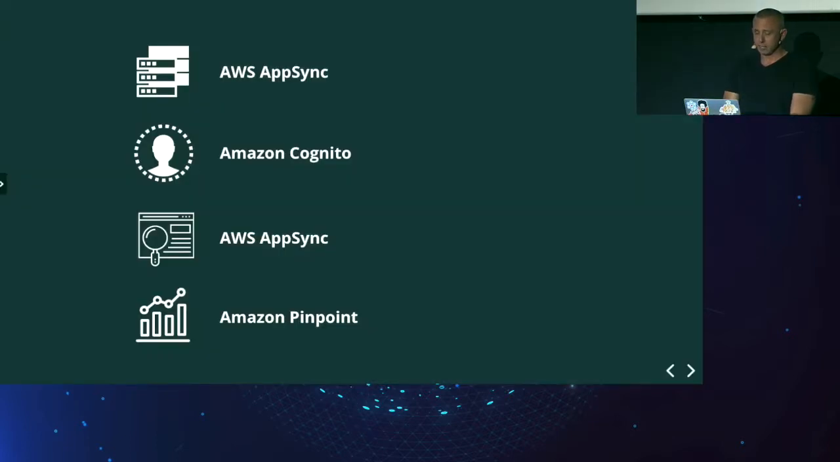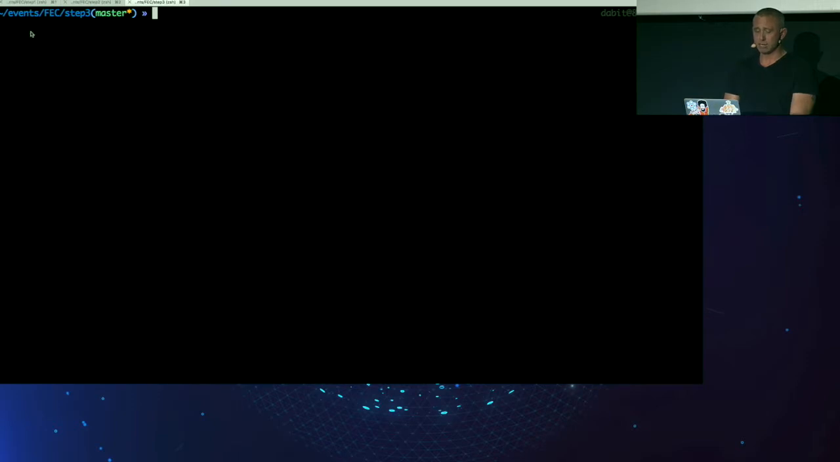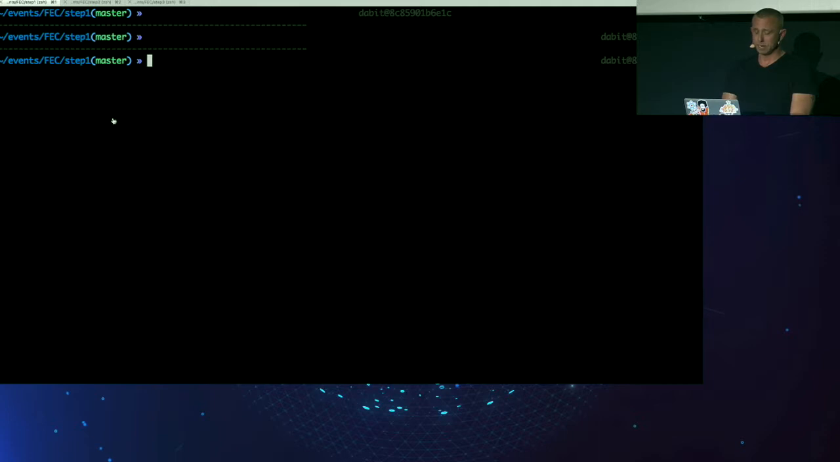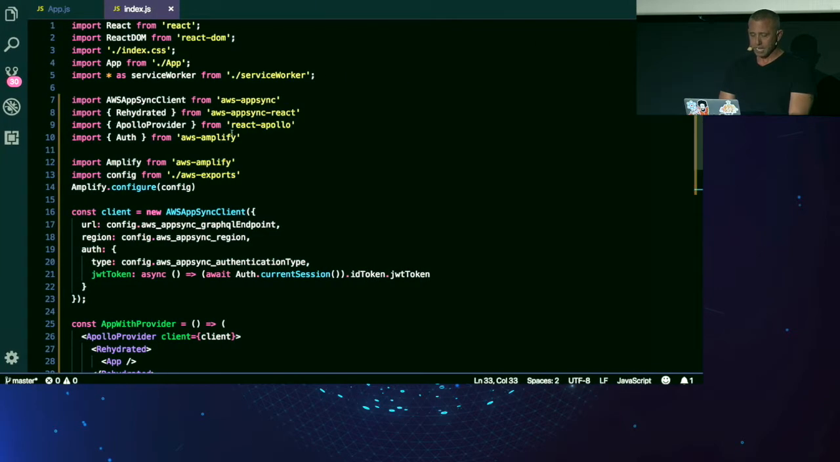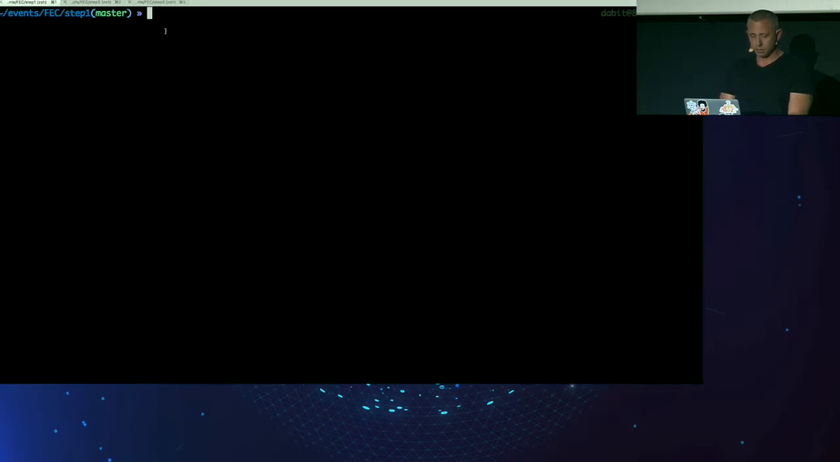So I'm going to go ahead and switch over to my command line. And we're going to be doing this in 3 steps. The first step is we're going to create the Amplify project in an empty React application. Then after we've initialized the Amplify app, we're going to add the services. And then after we add the services, we're going to push the services up into our account and test out our application.